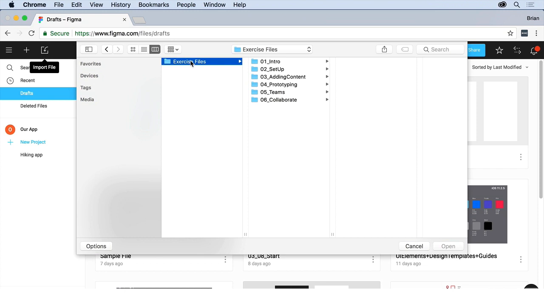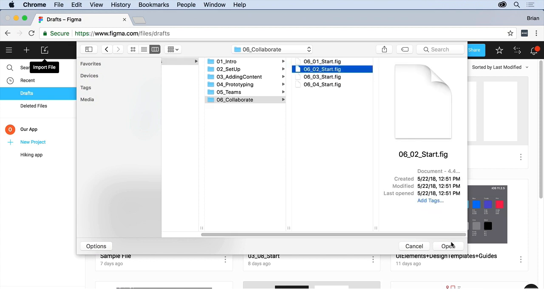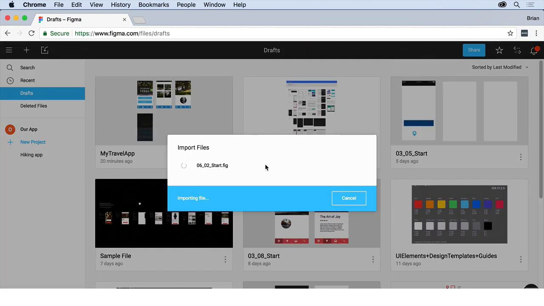go to your exercise files folder, open up whichever one that it shows in the video to open. For instance, exercise files 06 Collaborate, 0602. Open up that Fig file, which stands for Figma, and it should import the file for you. Then you can start working from that point on.